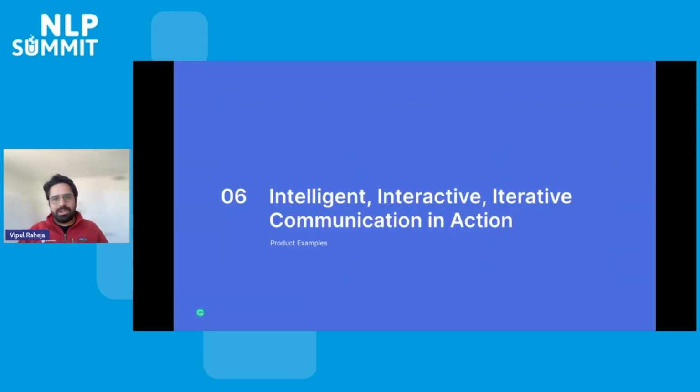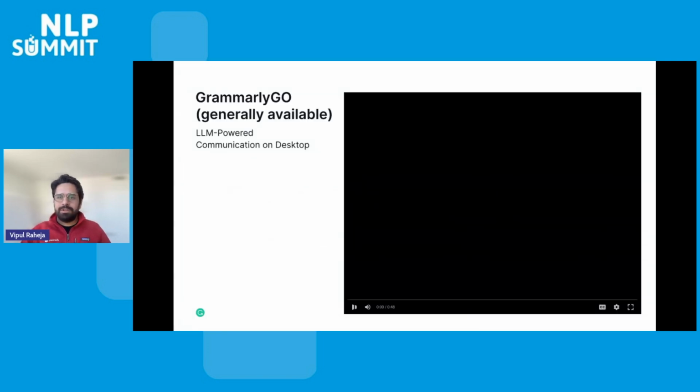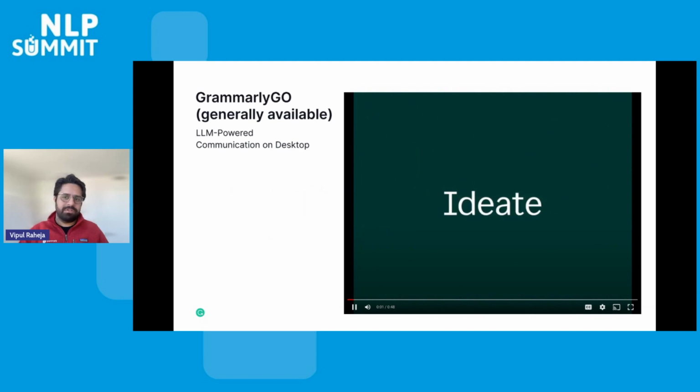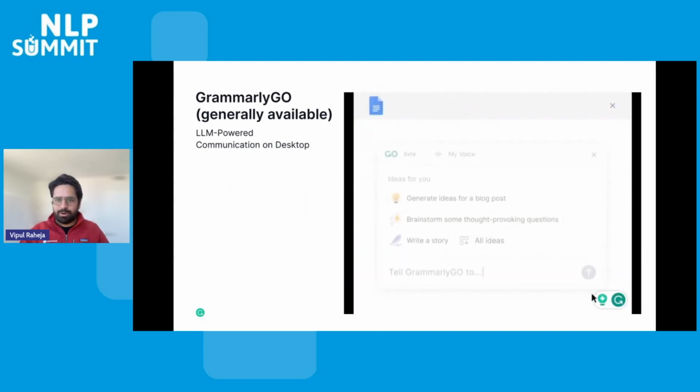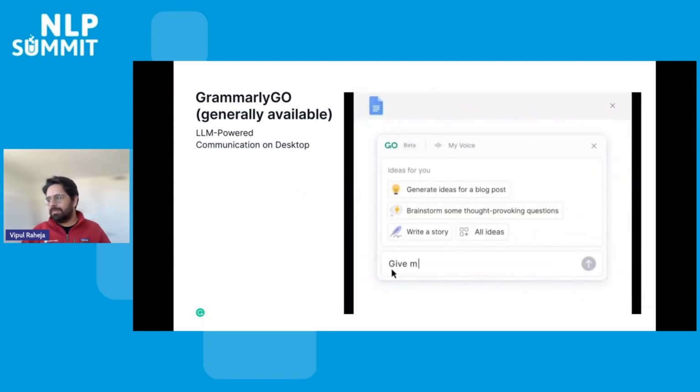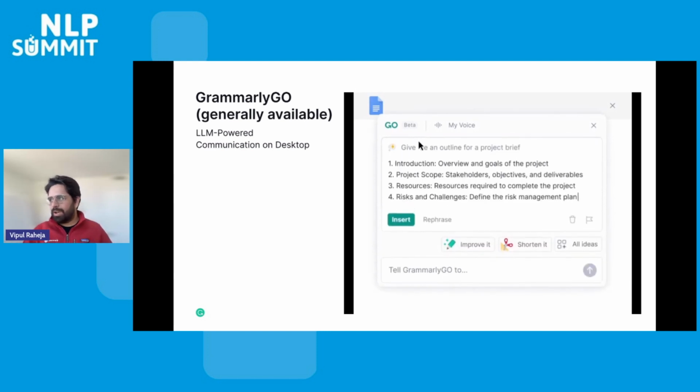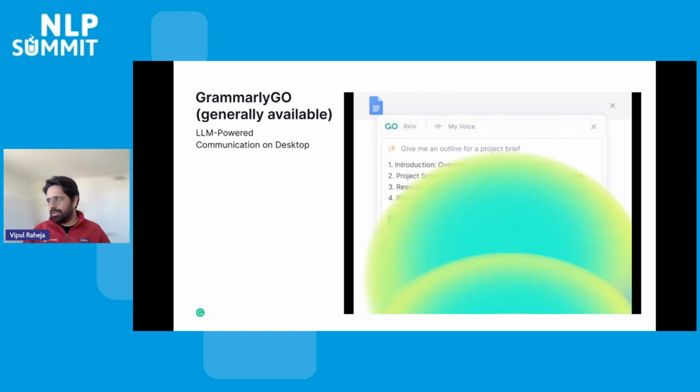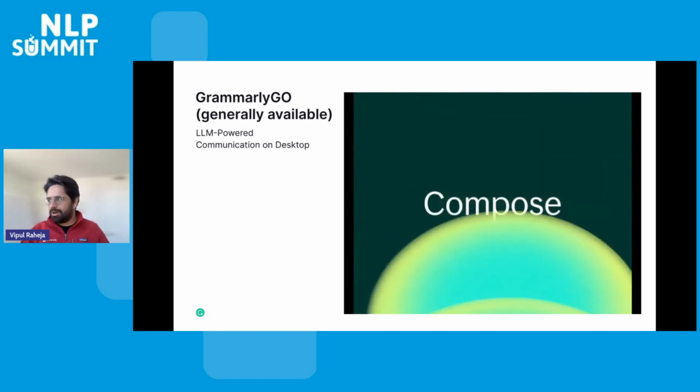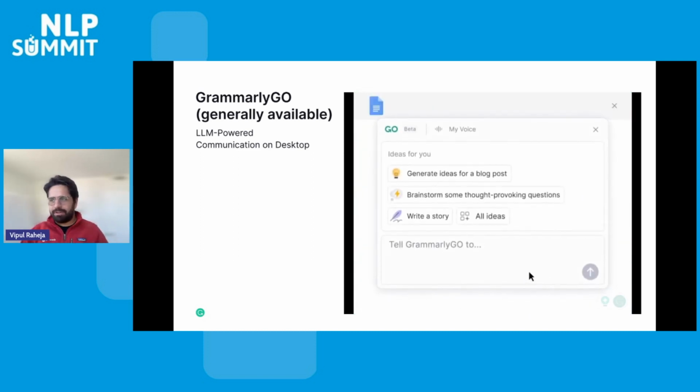Finally, I'd like to leave you with some examples of how we are leveraging this research in the Grammarly product. The first one is Grammarly Go, which is Grammarly's large language model powered offering, which is generally available. As you can see, these are some examples of how we can use our products for composing and revising effectively.